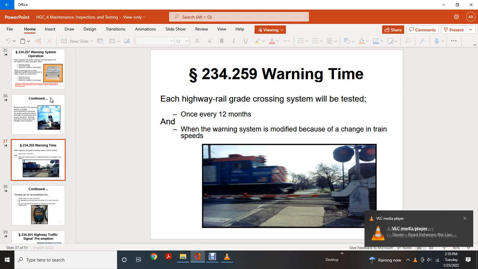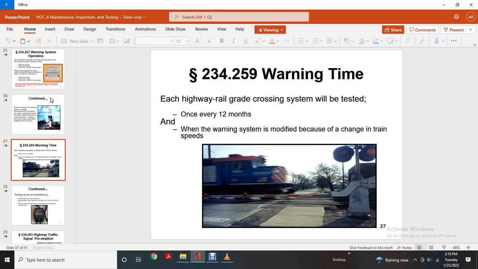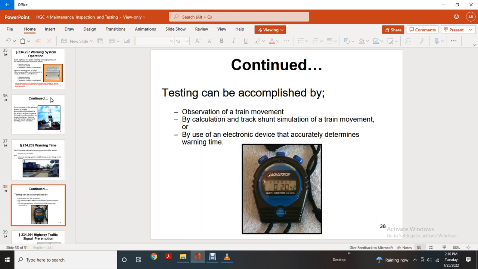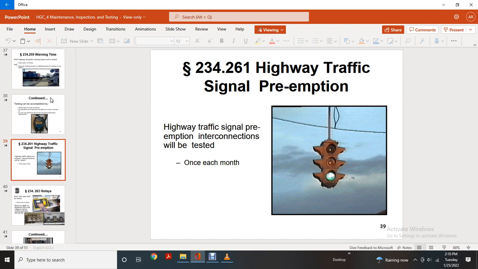234.259 Warning time. Each highway rail grade crossing will be tested once every 12 months. And when the warning system is modified because of a change in speed, testing can be accomplished by observation of train movement, by calculation, by simulation of train movement, or by an electronic device that accurately determines the warning time.